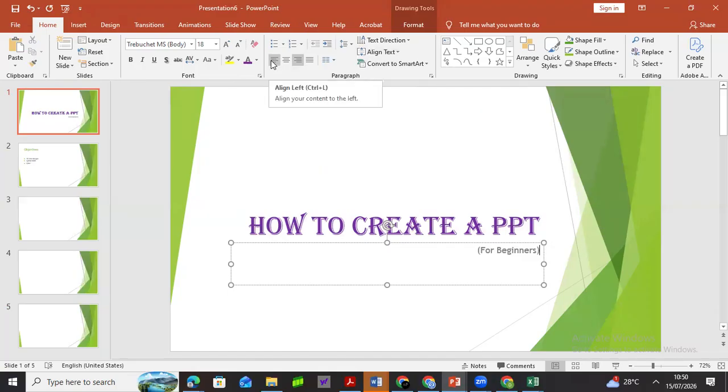This is left alignment. This is center. This is right alignment. And then this is justify. So I'm going to click on center because I want it to be in the middle. If I want it on the left, I'm going to click left, but I want it in the middle, so I keep it middle.